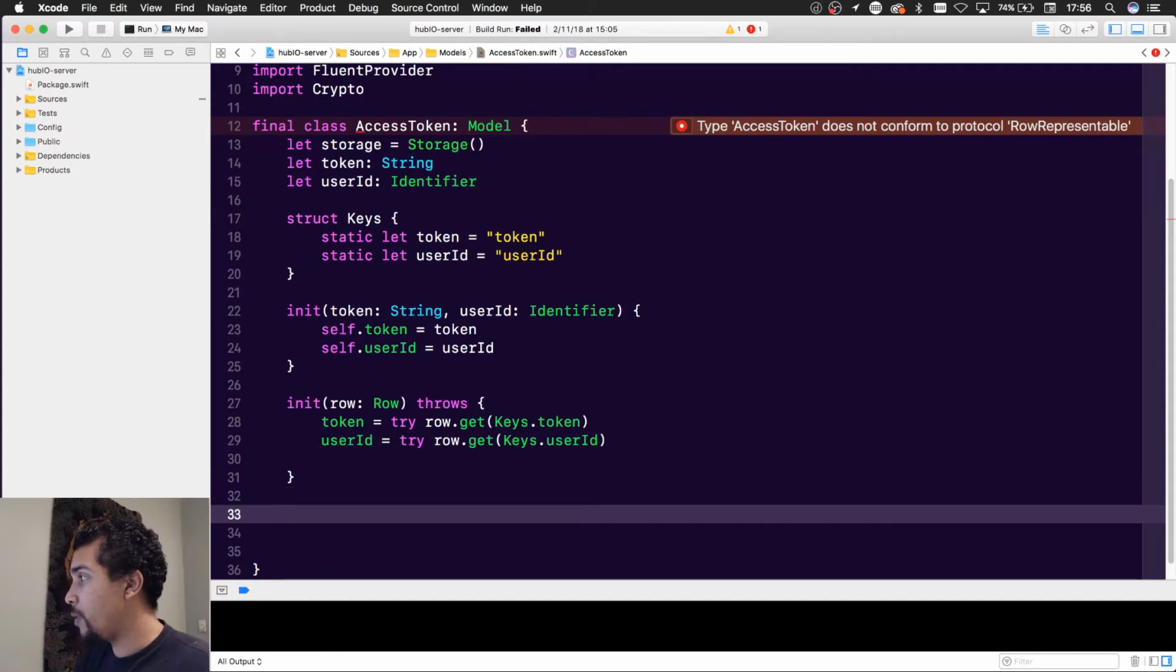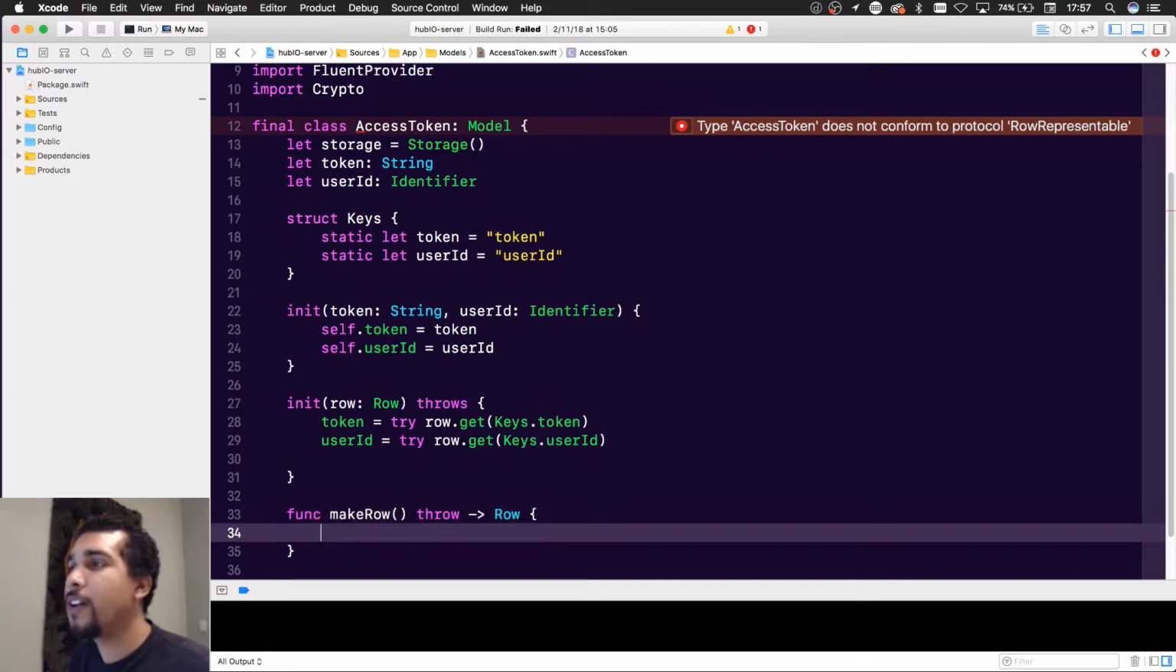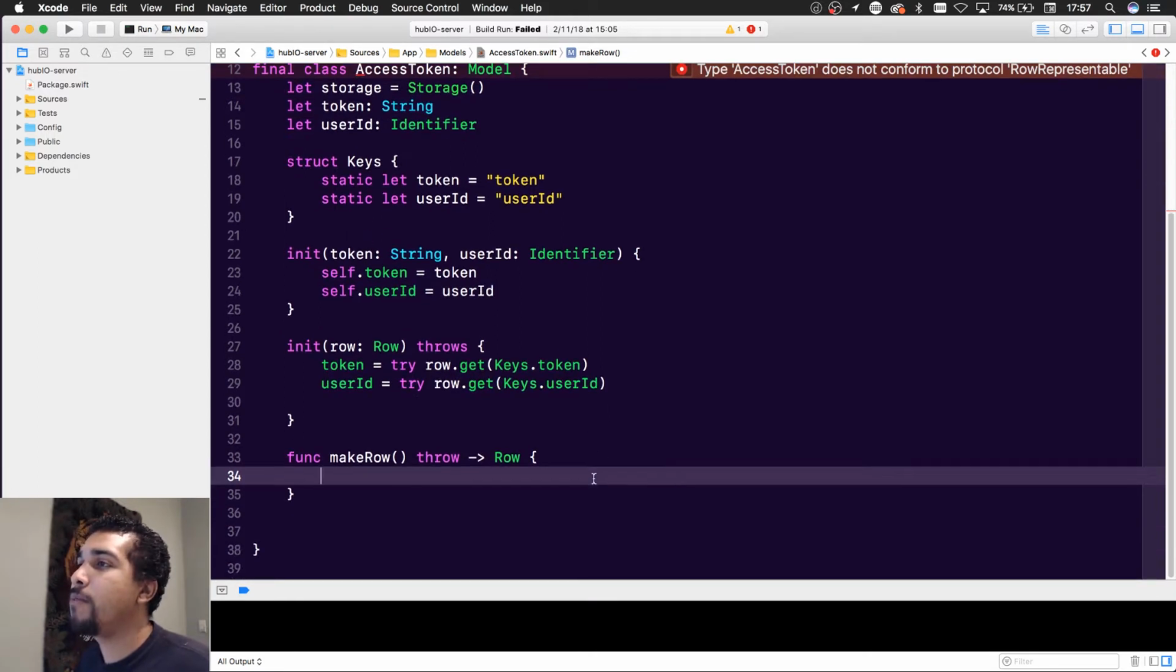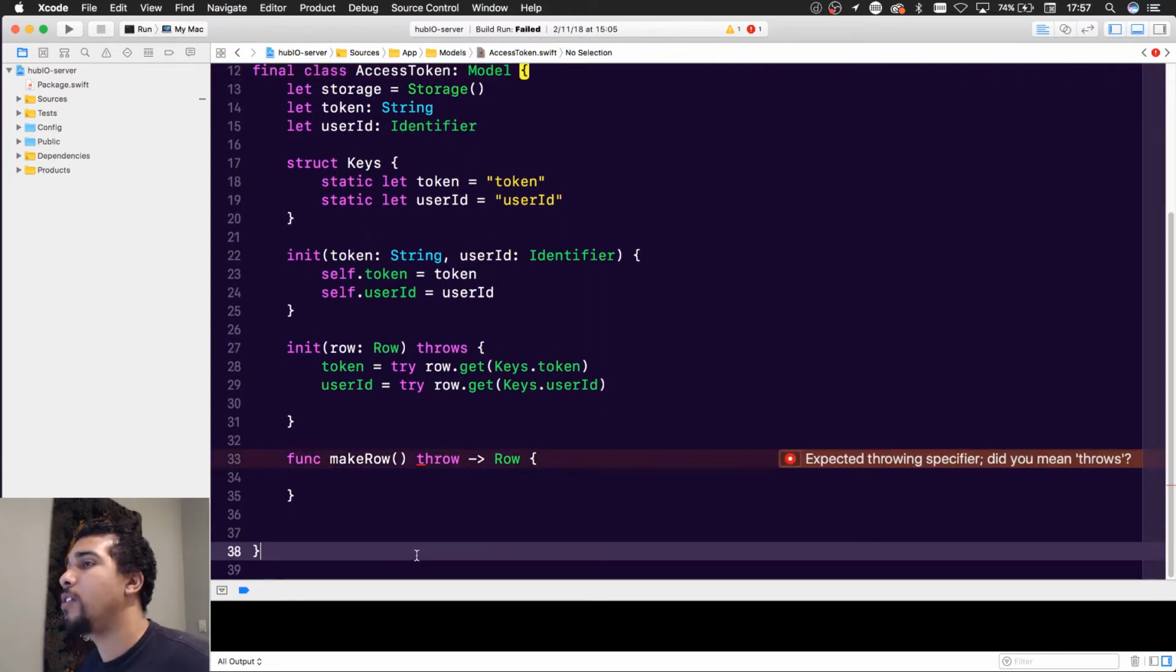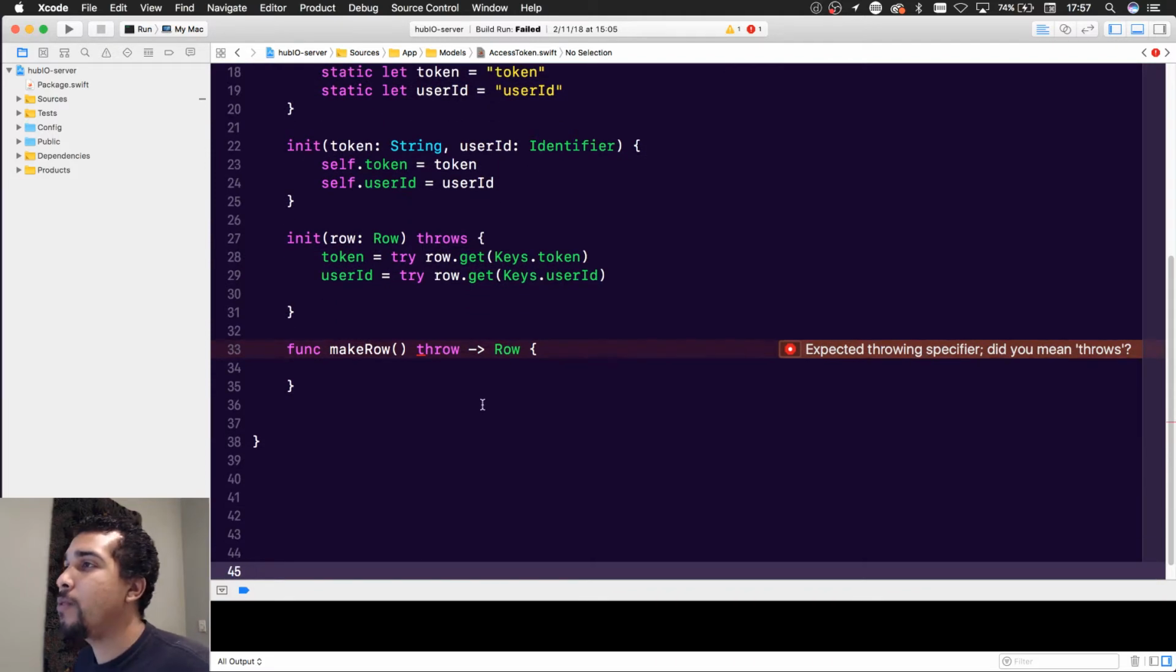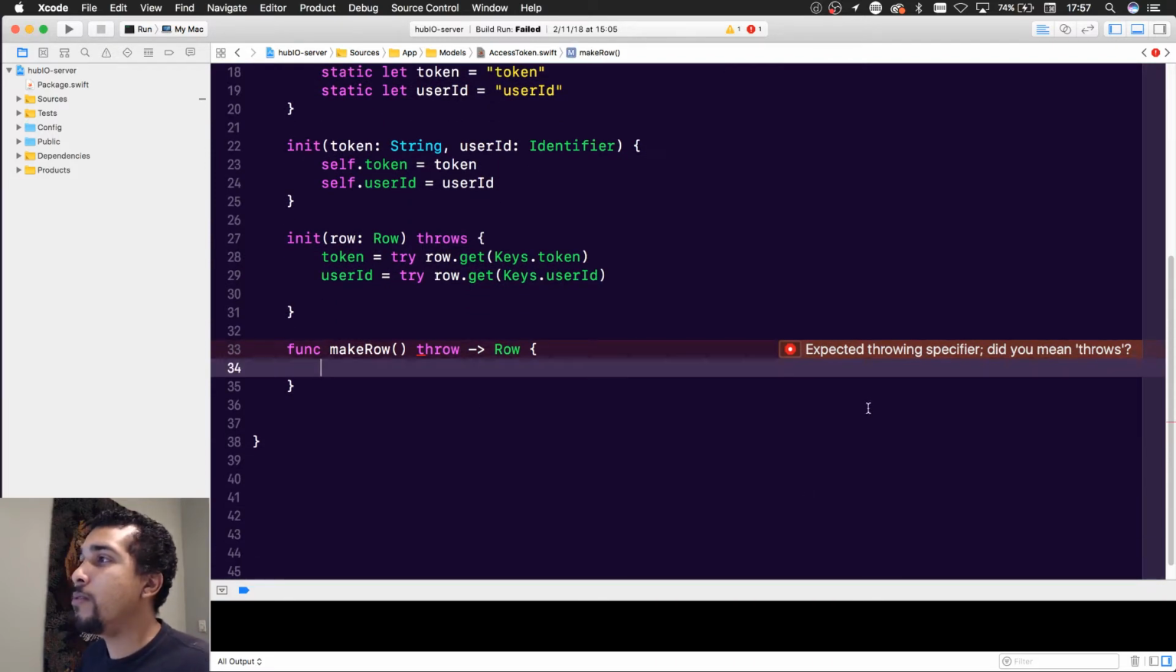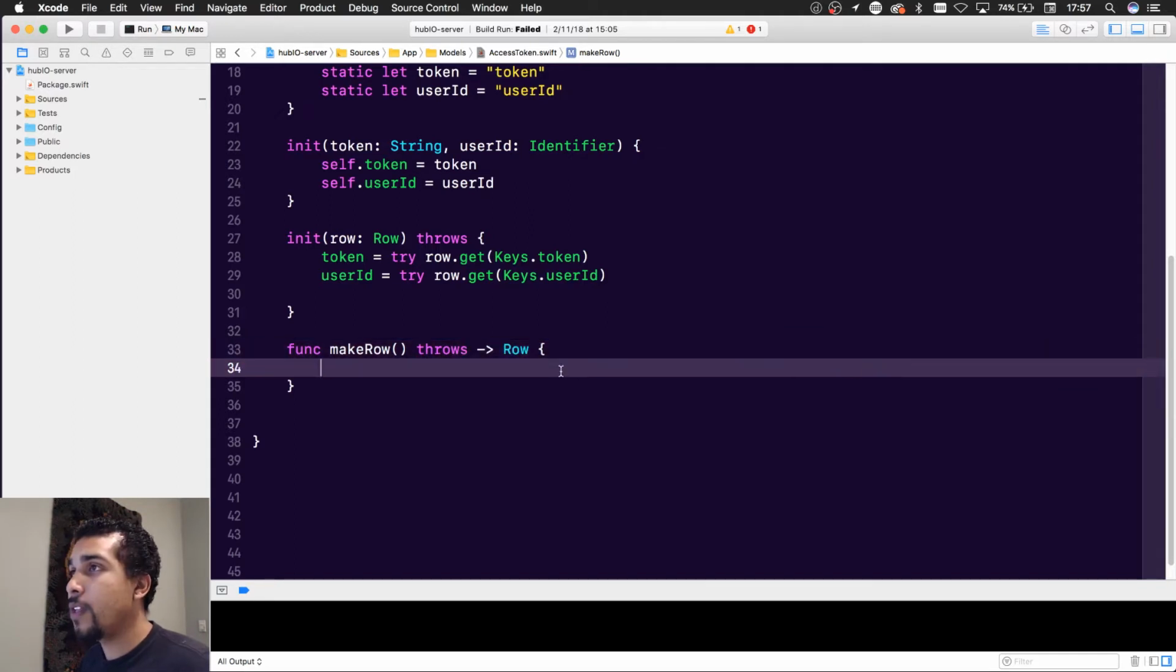So now we have the initialize from a row, but now we need to actually create a row, and the way that we're going to do that is just going to have a function called makeRow, like so. Have that throw, and it returns a row. Throws, like so.